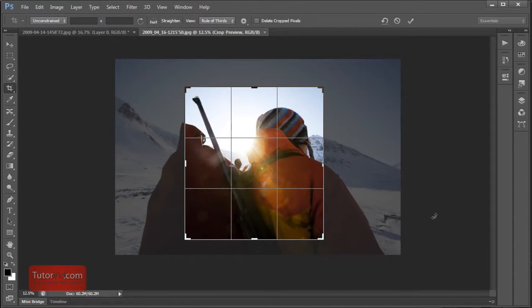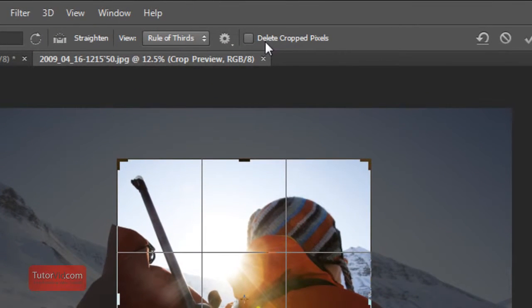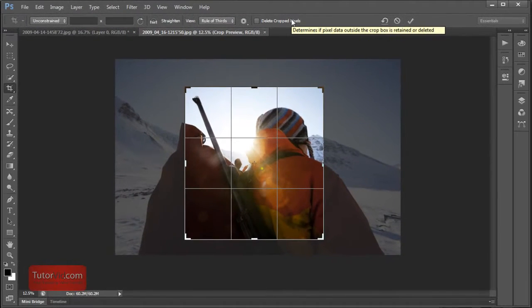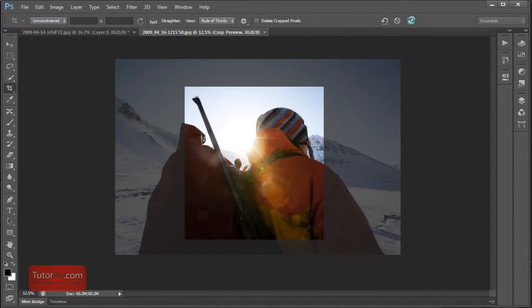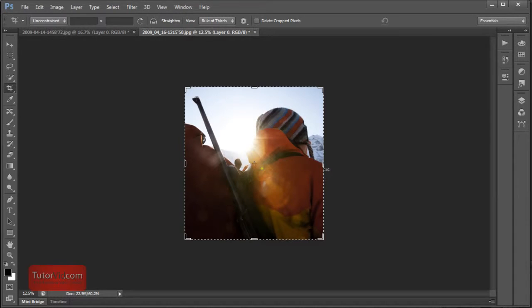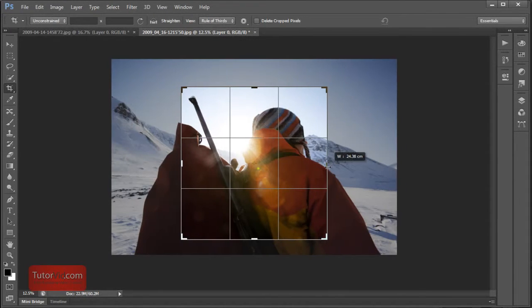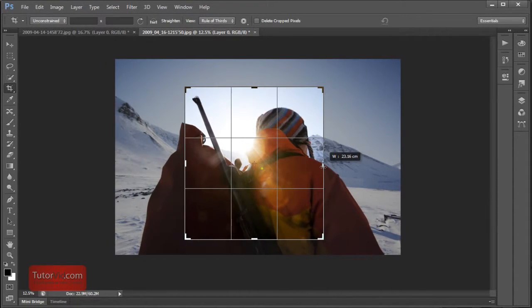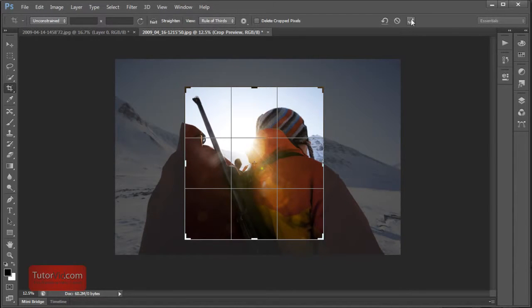And then my favorite feature with the new crop tool is this delete cropped pixels button. In Photoshop CS5, when you cropped an image, it would always delete the pixels. But now if I say yes, and this is unchecked, the pixels are still there. So if I try and resize the image again, recrop it, you can see the original image reappears and I can start from the beginning.